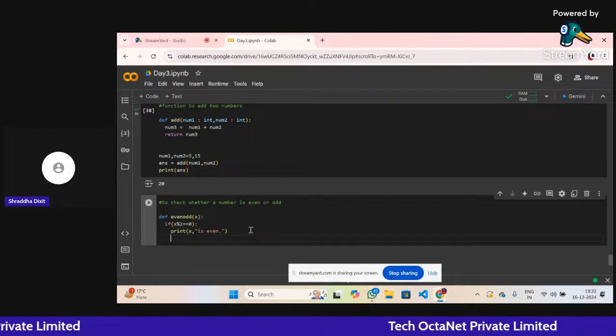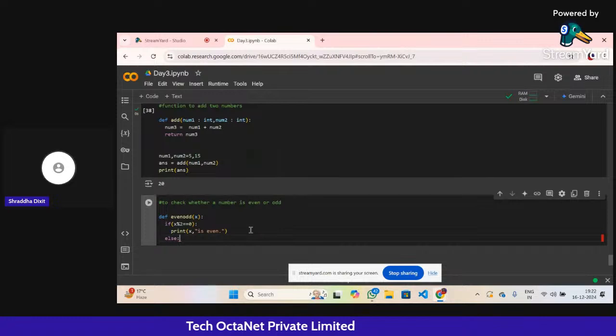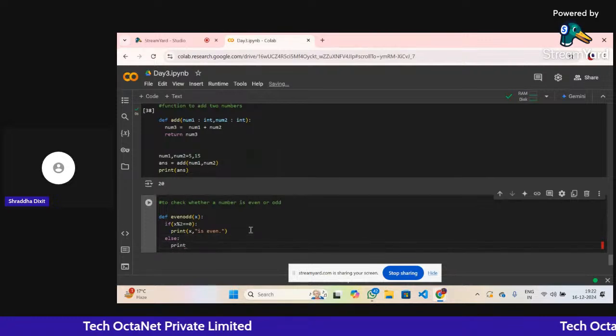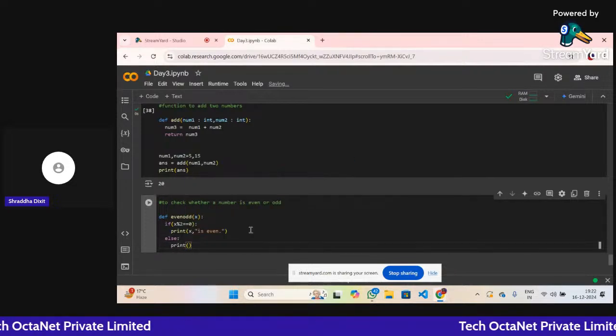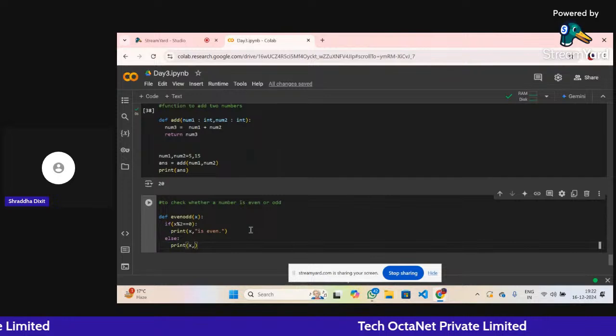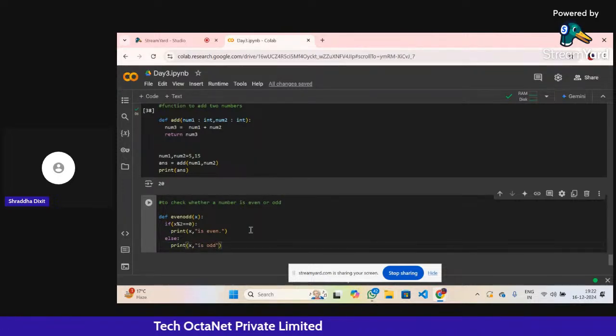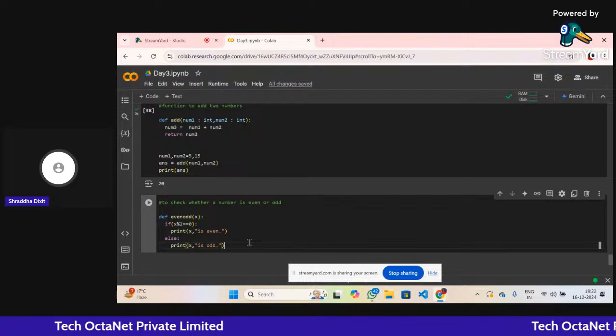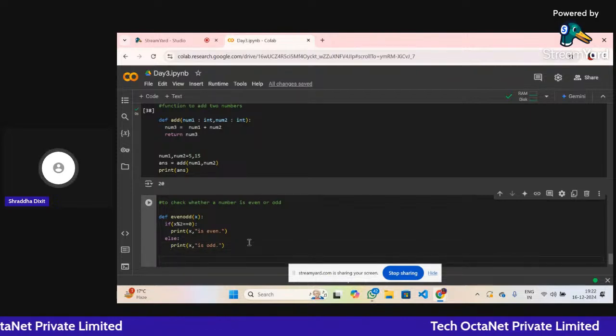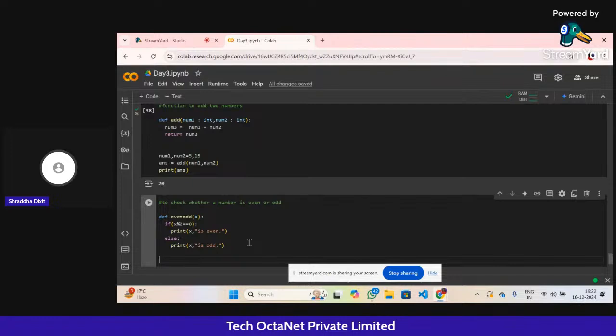Okay, else print x is odd. So this is basically our function is now defined. Now we need to call this function. To call this function, we'll call the function.